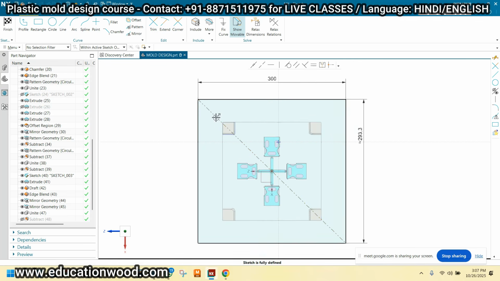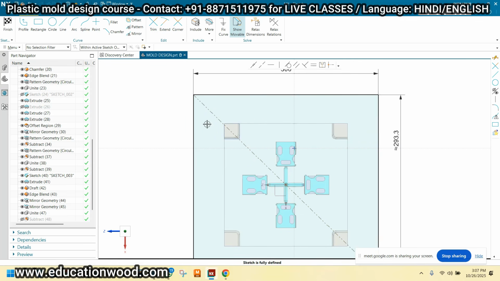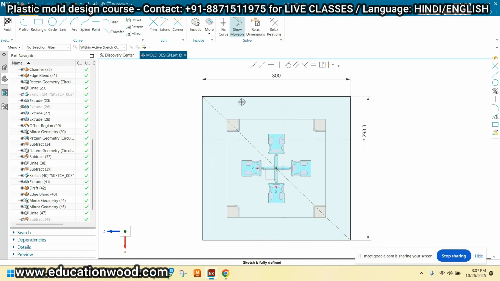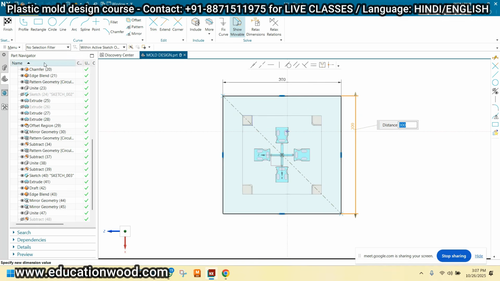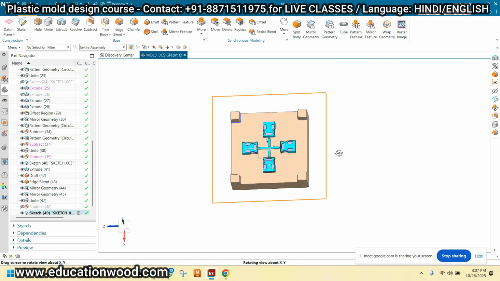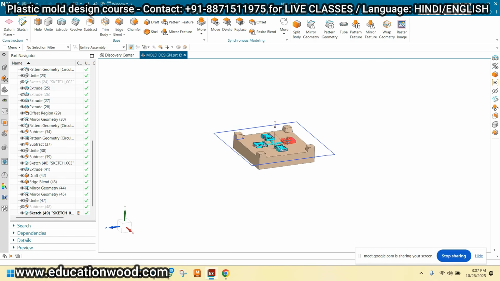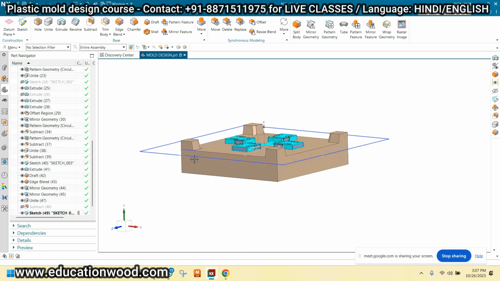Okay. So basically here I need to design the guide pillar and the guide bush. So I'm taking the 300. That's why 300 mm is feasible and it will be easily available in the market also, right? Okay, just click OK.